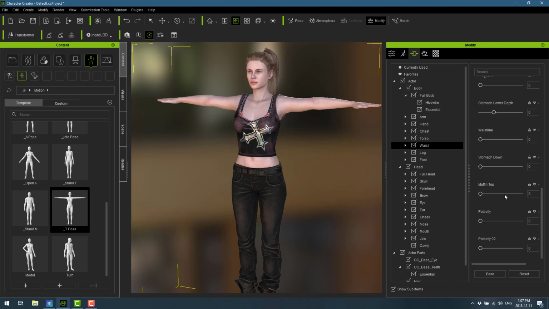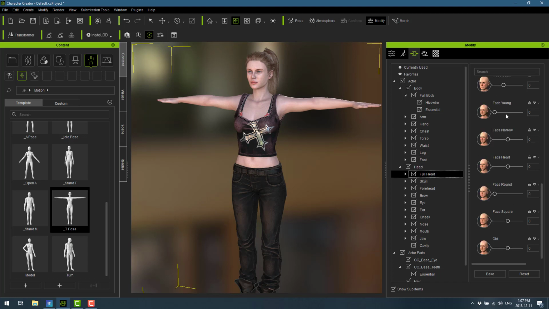We can probably, is hips in here? I can give her a muffin top if we so wish. Like so. So you see, you've got all kinds of controls over various different aspects of your character mesh. And then, of course, you've also got the same functionality for the head. So we can actually mix in the heads.